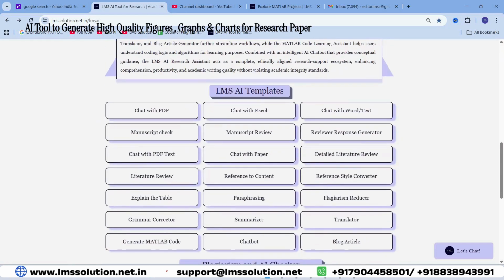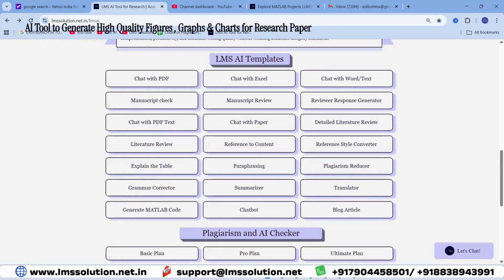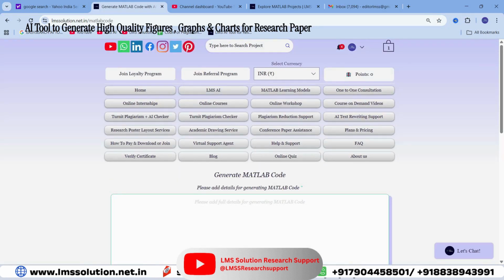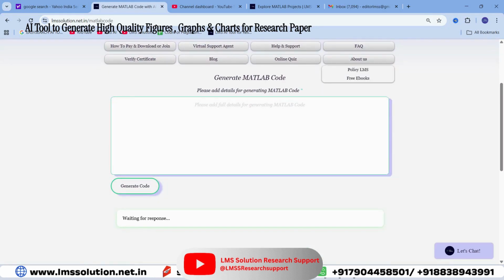In this LMS AI, you will have different kinds of LMS AI templates. All these templates are especially designed for research paper writing. Here in this video, I am going to show you a template called Generate MATLAB Code. Just click on Generate MATLAB Code. It leads to the dashboard of this respective template. You can give an input prompt, and based upon that input prompt, it will generate MATLAB code for you.